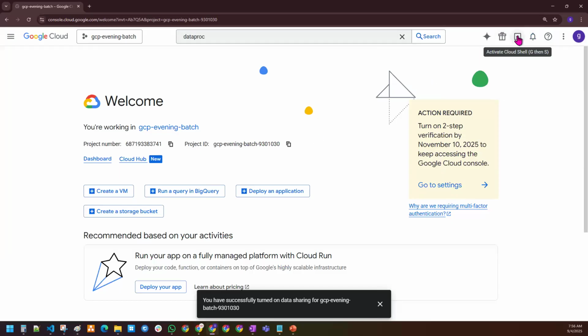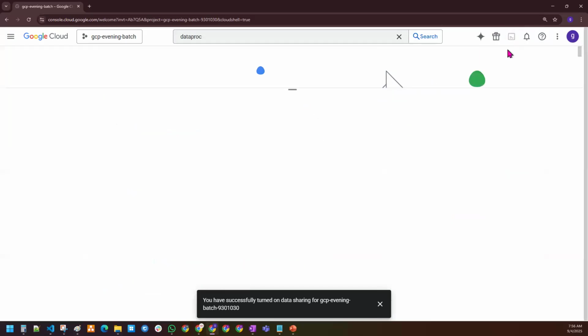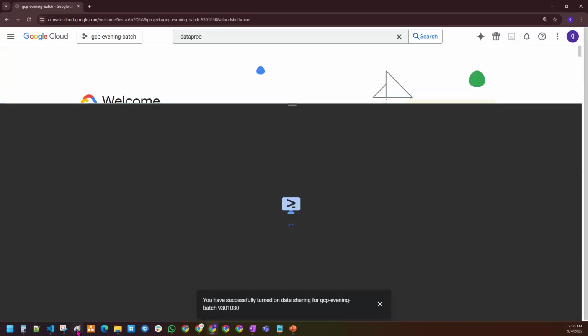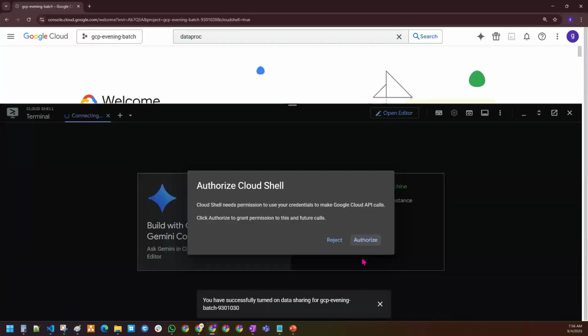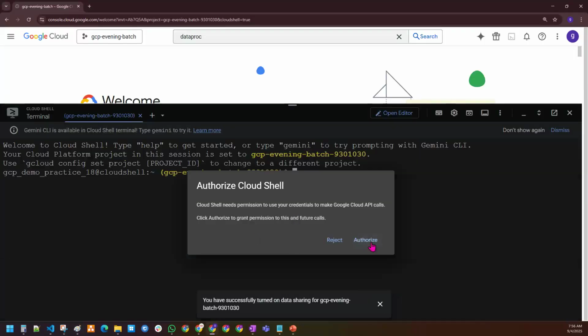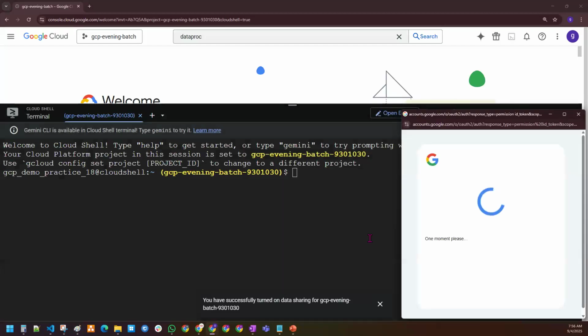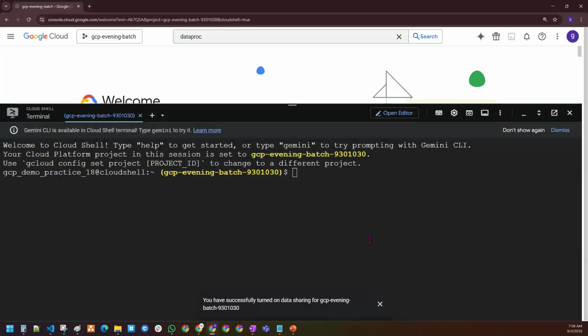Now let me click on Cloud Shell, guys. So this is where our Cloud Shell is. Sir, what is Cloud Shell? Cloud Shell is a web-based command line interface to interact with the GCP services via commands. Now, if you click on the activate Cloud Shell button, it asks you to authorize it. Just click on authorize, and you can see here how the Cloud Shell looks, everyone.